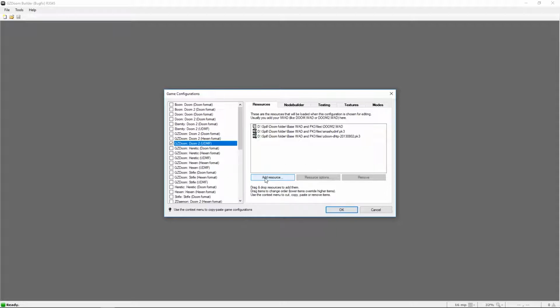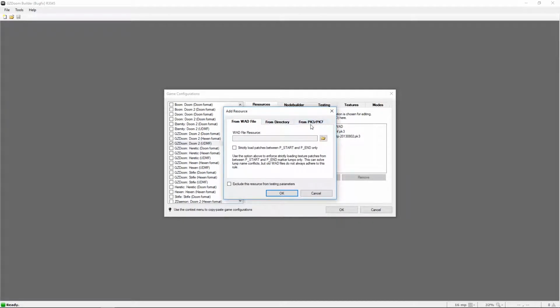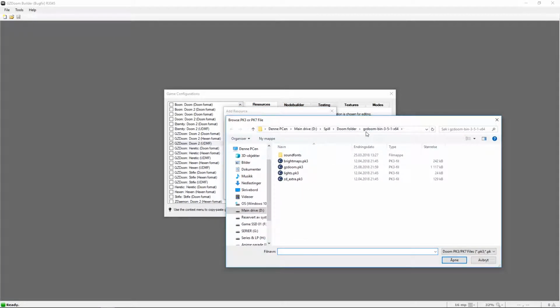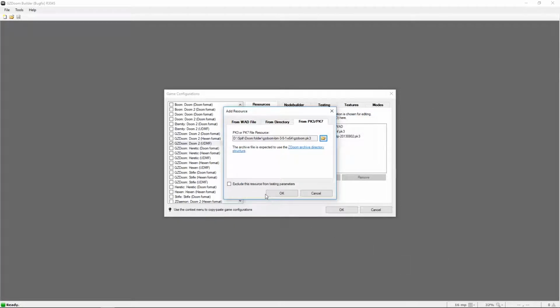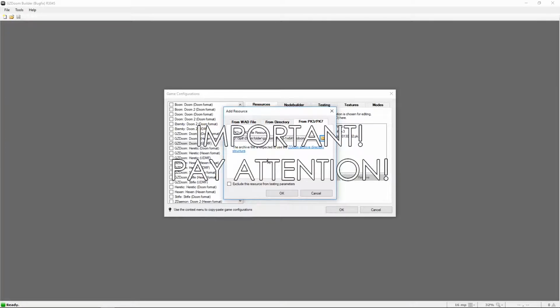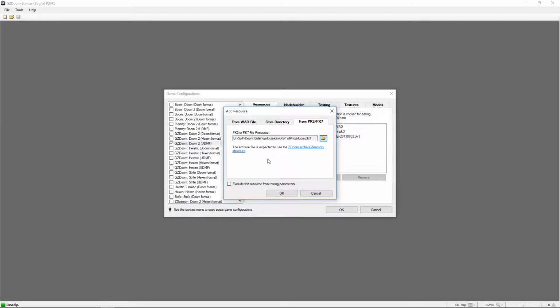Add resource from PK3, PK7. Add, find your GZDoom folder, not the builder, but framework. Add GZDoom PK3, open. And this is very, very, very important. Hopefully I will flash an important text on the screen right now. Click this, exclude the resource from testing.